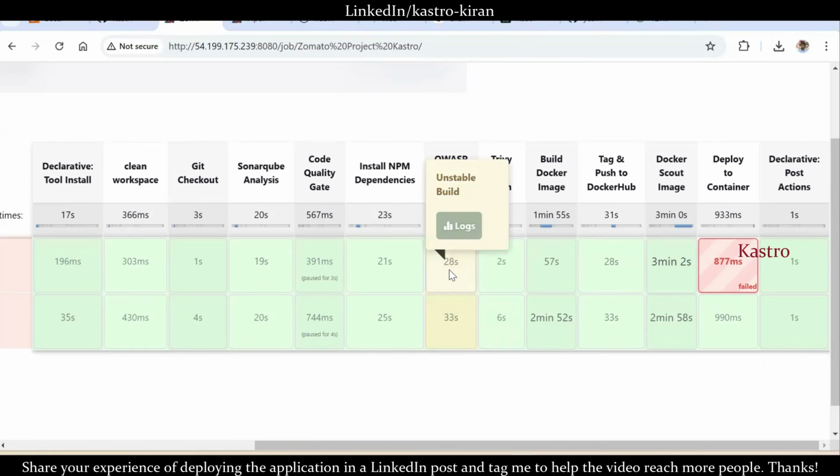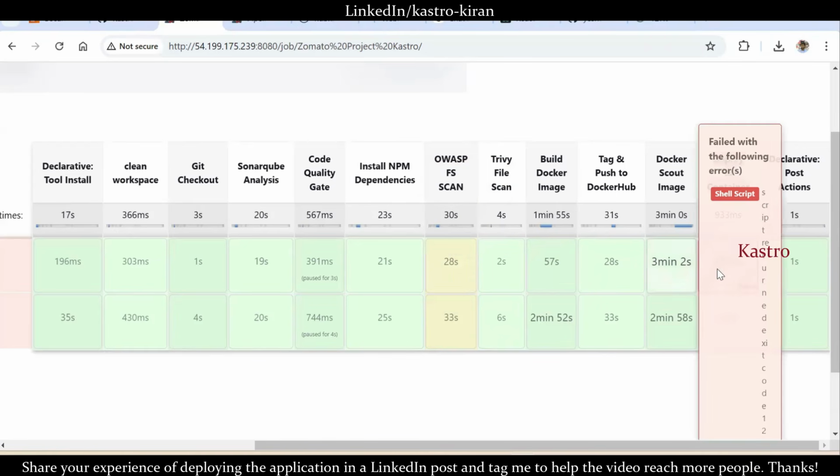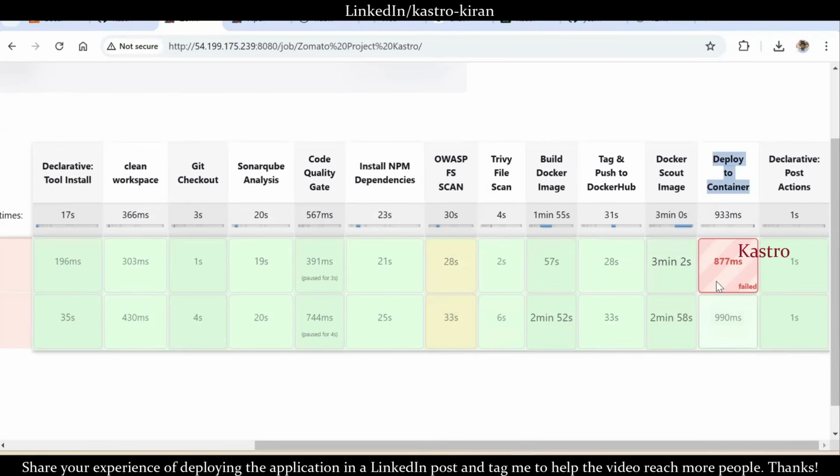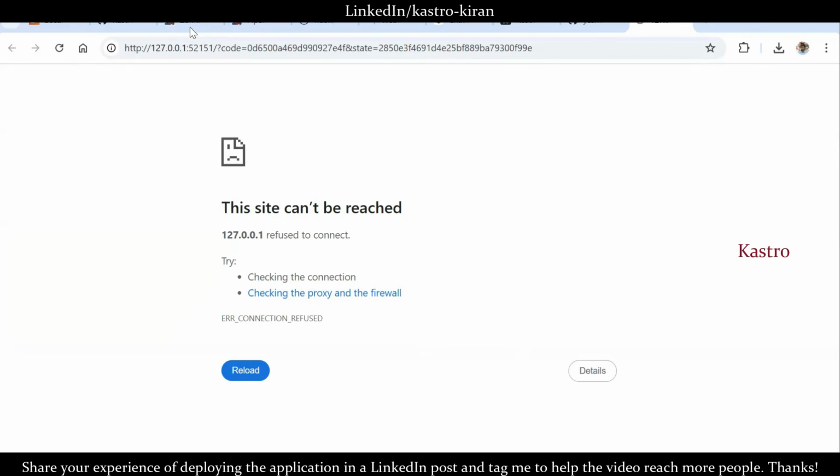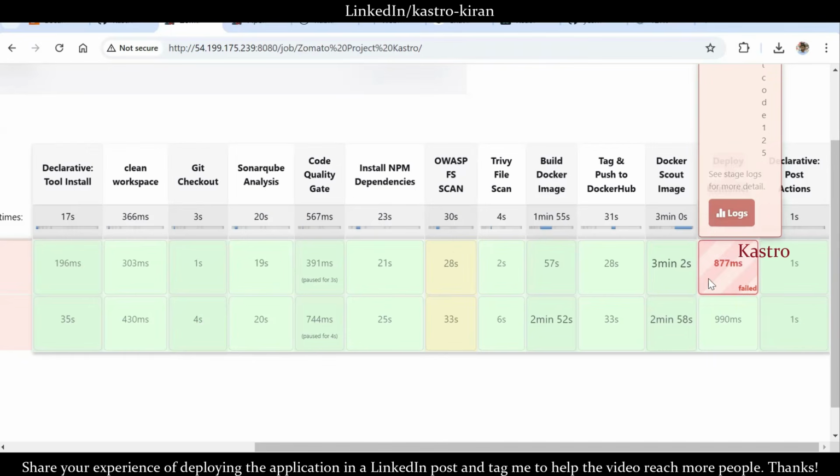In the second build, the OWASP file system scan stage is an unstable build. And here you can see the deploy to container stage has failed. What is the reason? Since the application is already running in the existing container with the same port number, it can't run one more time with that port number. So whenever you are building for the second time, you have to stop and remove the old container.